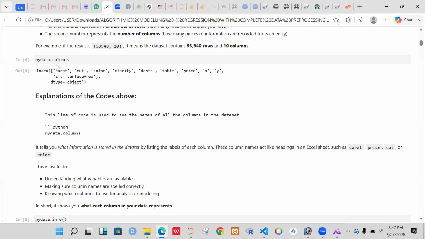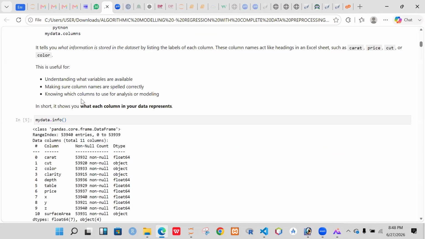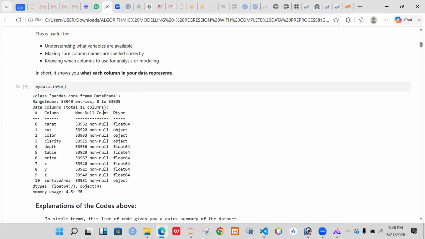Now also, I may ask you to write Python code to determine the list of all the columns that exist in a data set. So if I ask you to do that, you are going to write what? mydata.columns. Columns must have an s at the end, and you don't put open and close brackets there. Just say columns. That means it will bring out all the names of the columns, and that is carat, cut, color, clarity, depth, table, and so on and so forth. Then also the next thing you have to do is what? Is info.